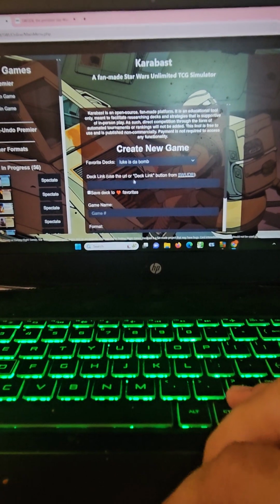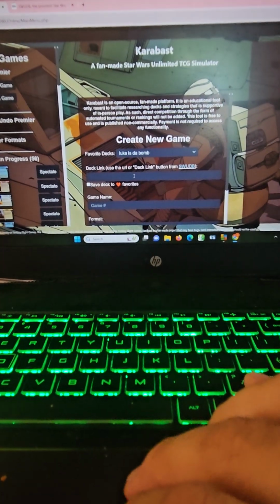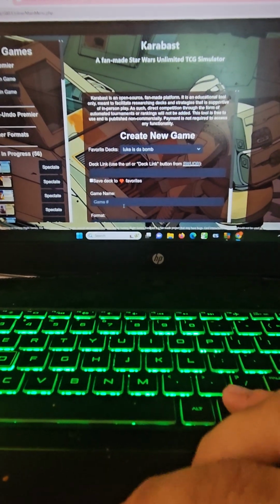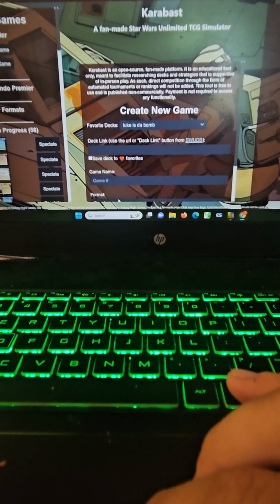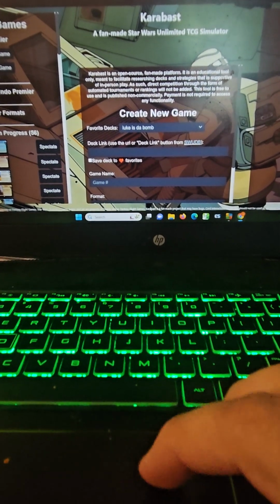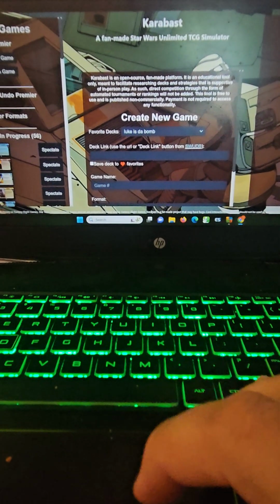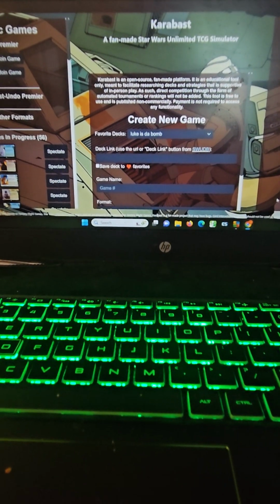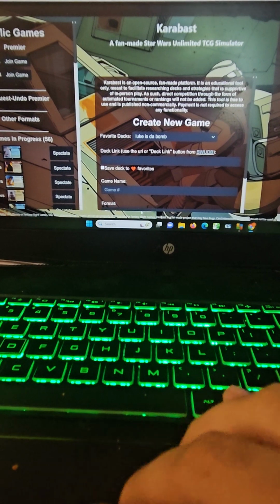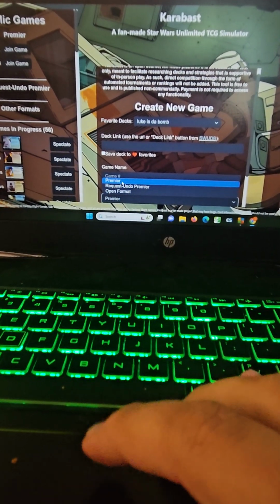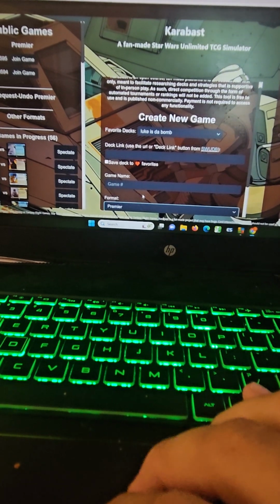And to create a game, you have to put a link on here from your database, which I'll get to in a minute. Do a create name, and for format, you just do Premiere, and then just sign in.